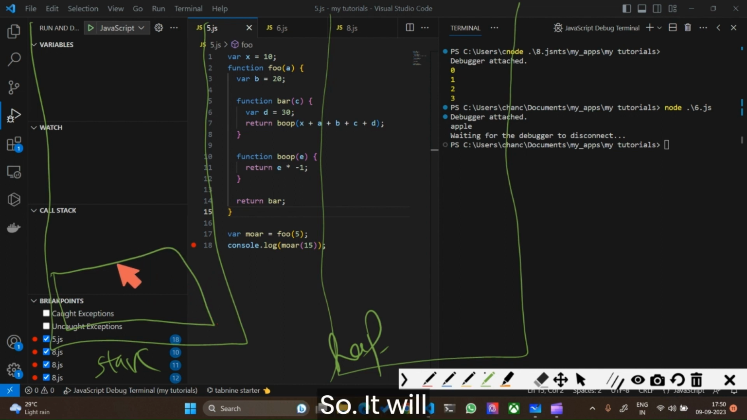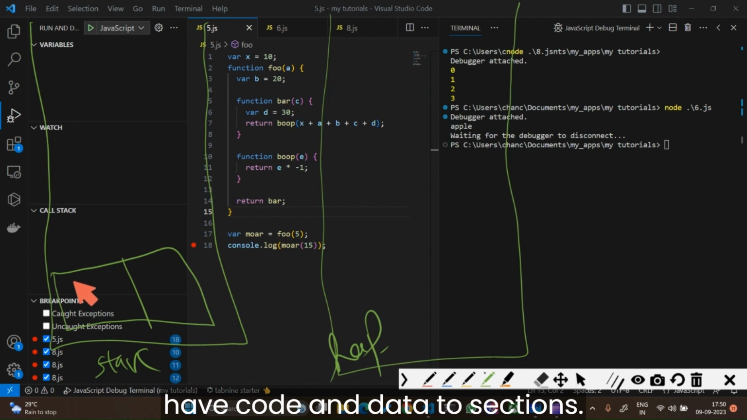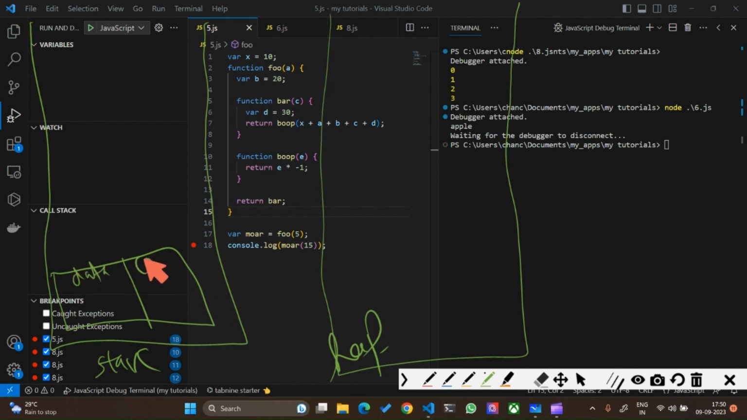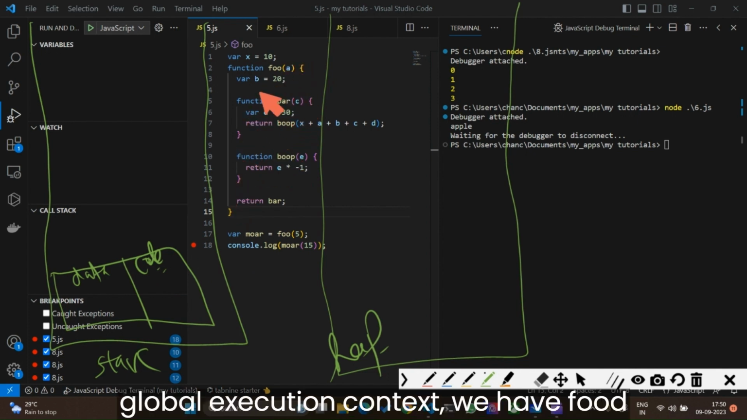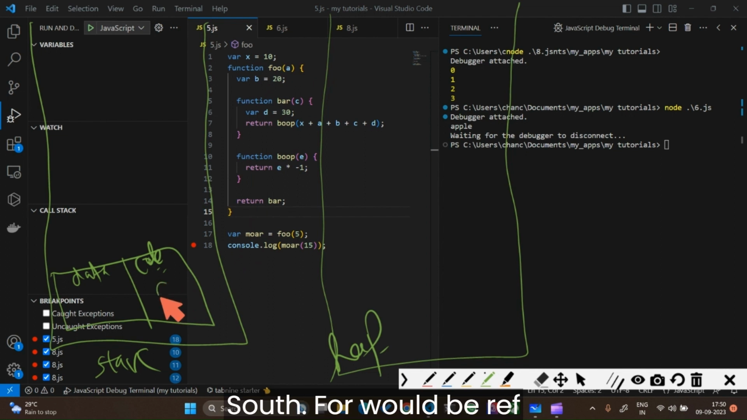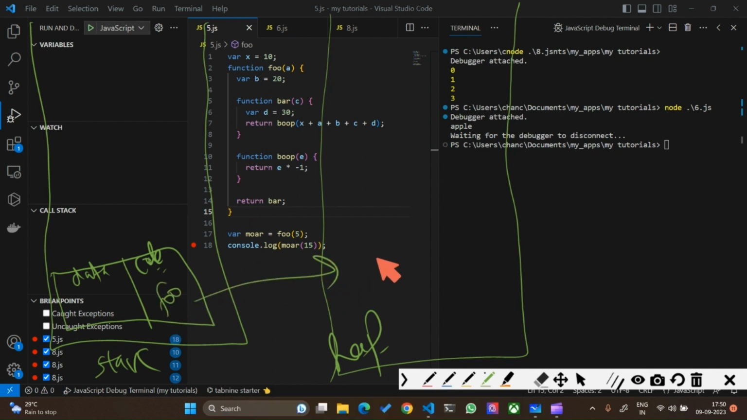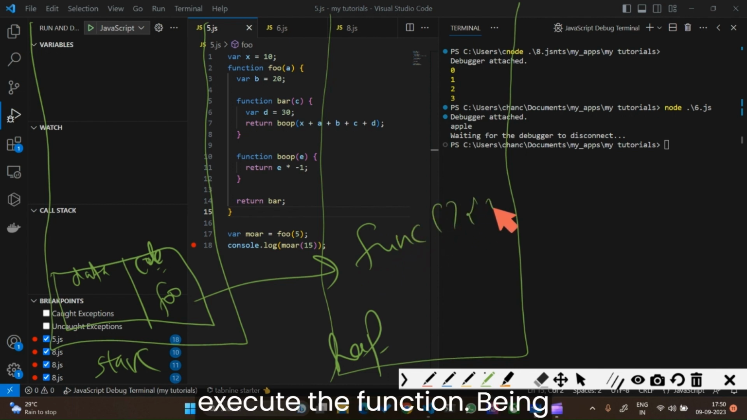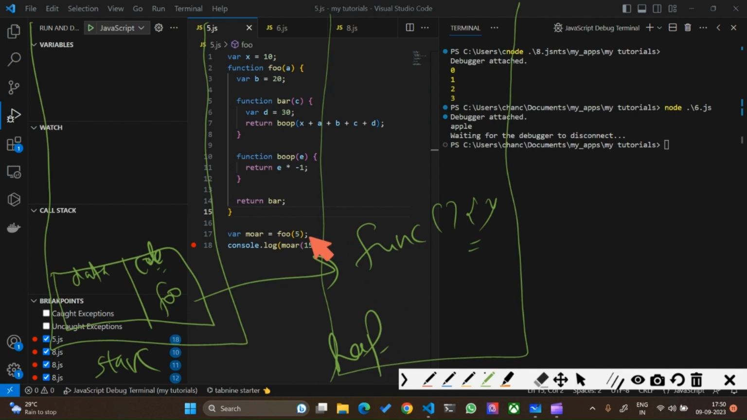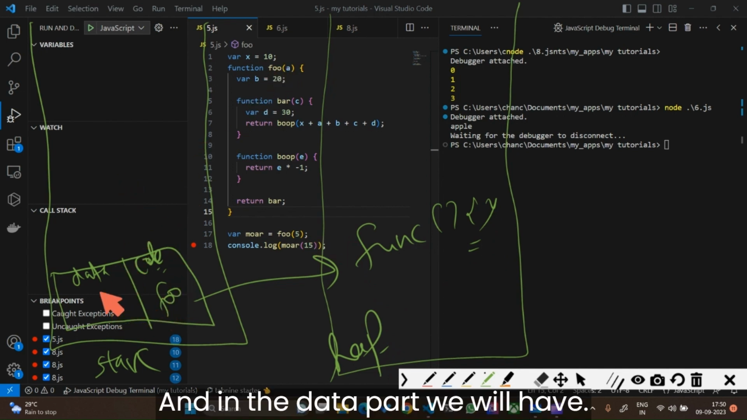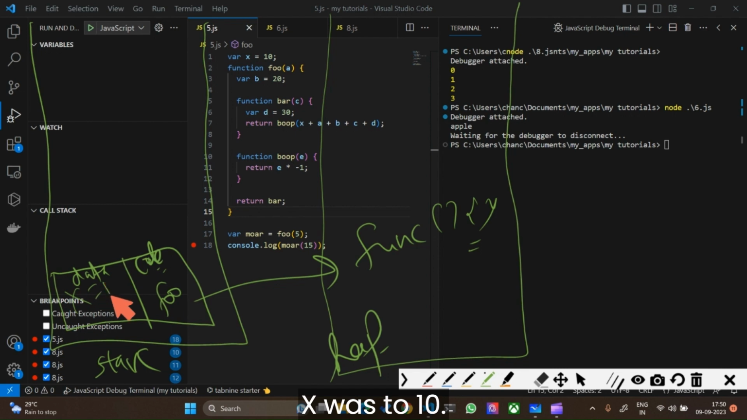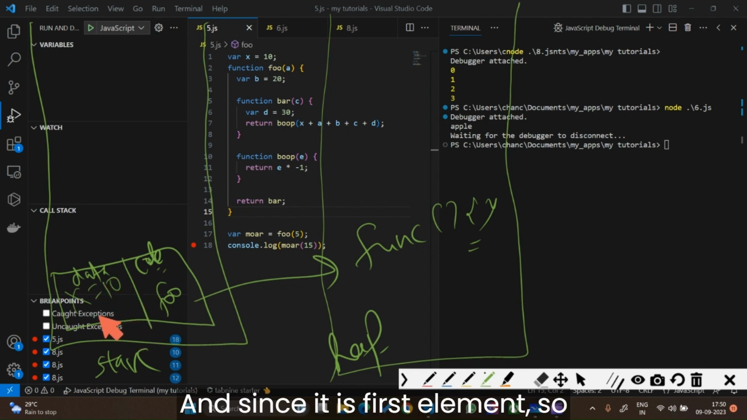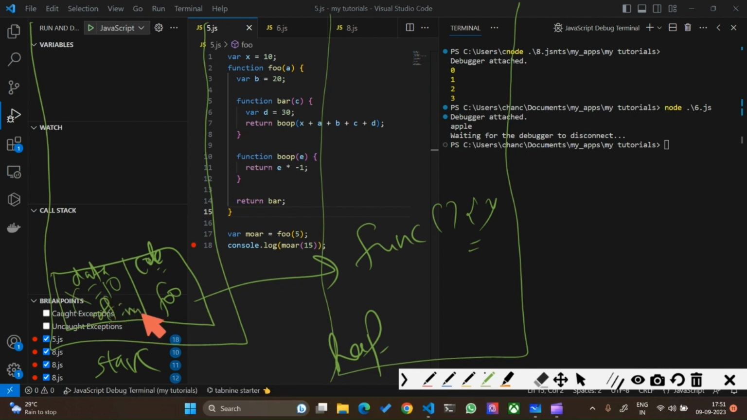It will have code and data, two sections. Code would be, in the global execution context we have foo. So foo would refer to the function being stored in the heap. And in the data part we will have x equals 10, and since it is the first element, obviously the reference would be null, right?